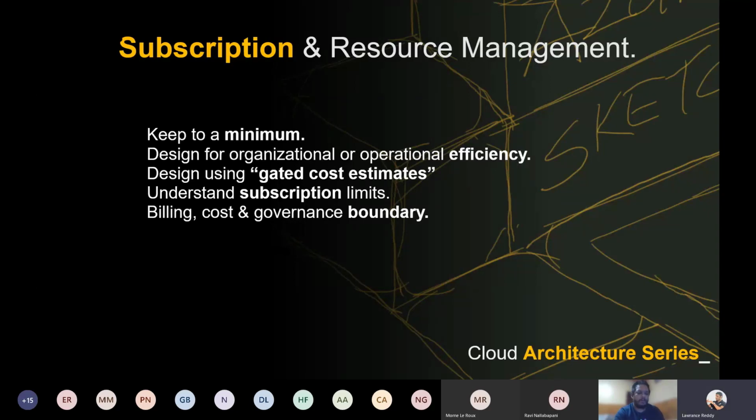What I want to do today is take you through when to create subscriptions, when not to create subscriptions, how to define your resource groups, and especially for accelerated design principles, you want to try to stick to these guidelines, right? You've got to keep your subscriptions down to a minimum.